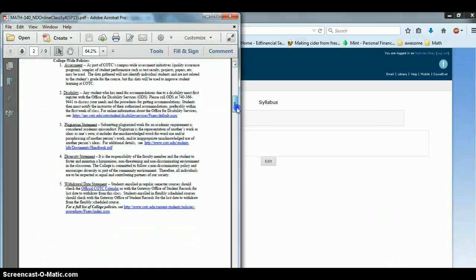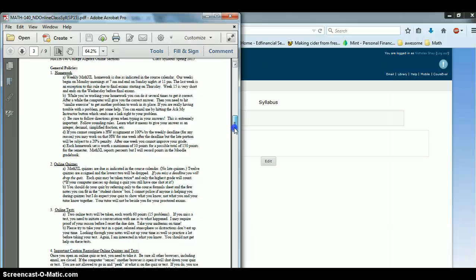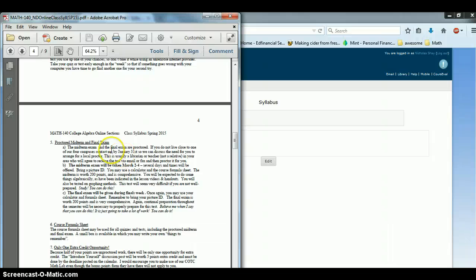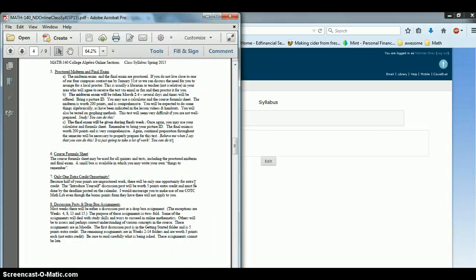Please read through this. This is a very important document. I talk about the homework, the online quizzes, the online tests. Make sure you read this section on proctored midterm and final. You're going to be coming in and taking your midterm and final in person. So I want to make sure you can see I have these dates. The midterm will be taken March 2nd through 4th. So you have to actually come in and sign up, and I'll get you some more information on that as the semester goes on.